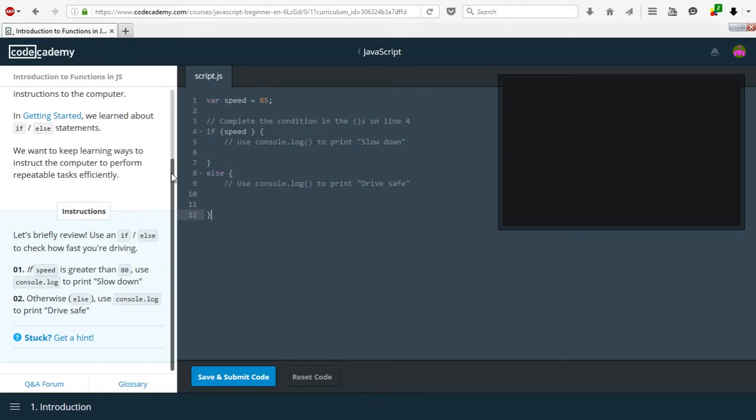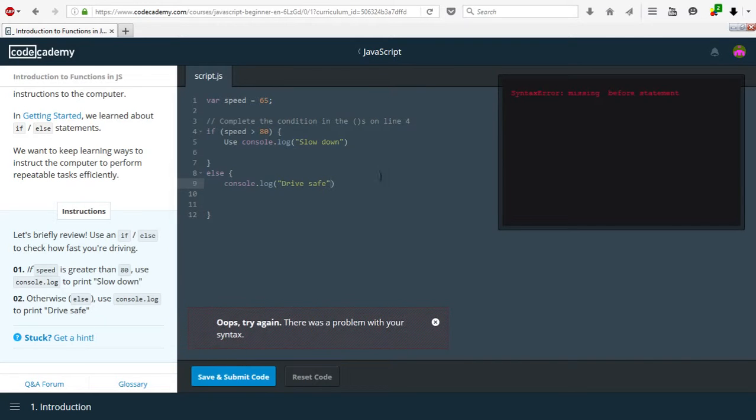So let's briefly review. Use an if-else to check how fast you're driving. If speed is greater than 80, use console.log to print slow down. Otherwise, use console.log to print drive safe. So that's quite easy. If speed is greater than 80, we need to use console.log to print that, which I will just paste in. And then the same thing here. Here we go. And Control V. So if we save and oops, we've done something wrong.